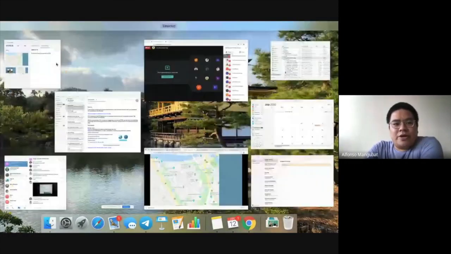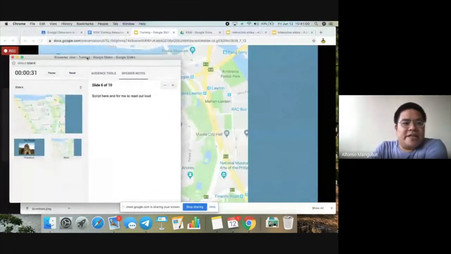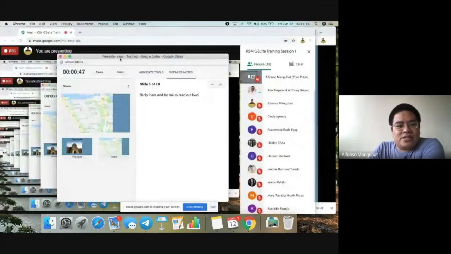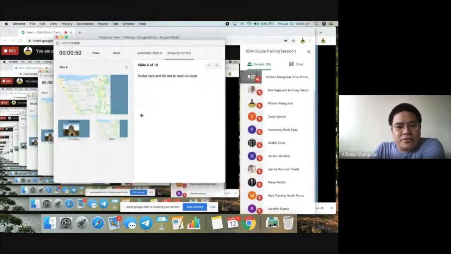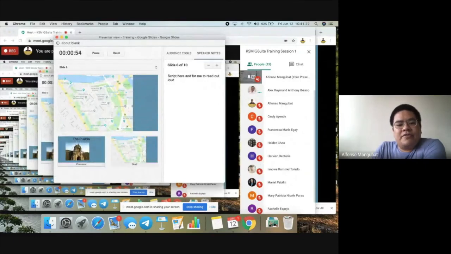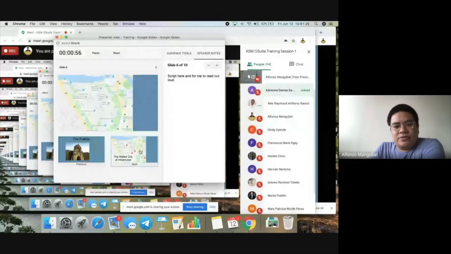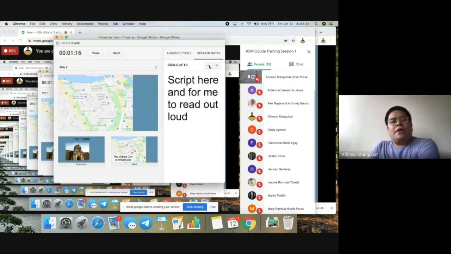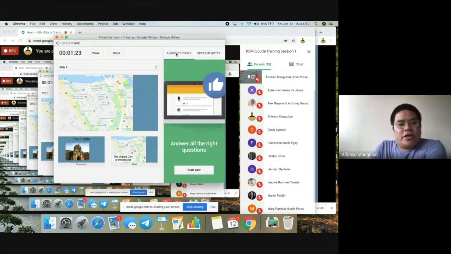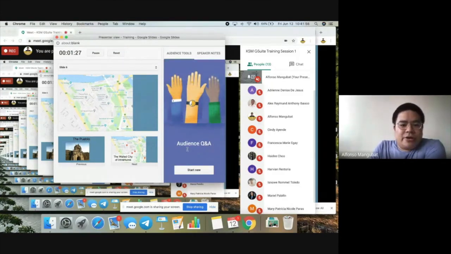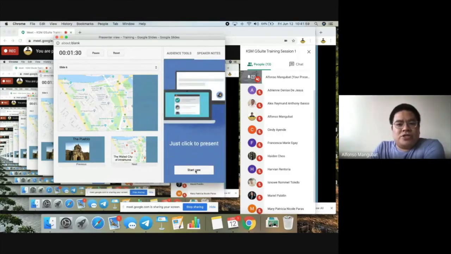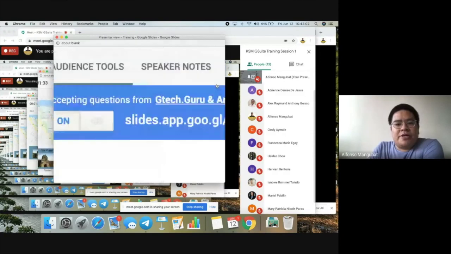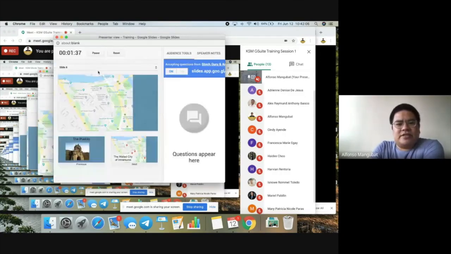Okay, so when you present, you'll see this presenter view right here. In the presenter view, you have your current slide, your previous slide, and your next slide also. Okay, and then on the right side, you have your speaker notes. And in the speaker notes, you can even make the speaker notes really big. Another thing that you can do with Google Slides is audience tools. In the audience tools, you can embed in your Google Slides, as you're presenting, questions, or the option for your participants to ask different questions.